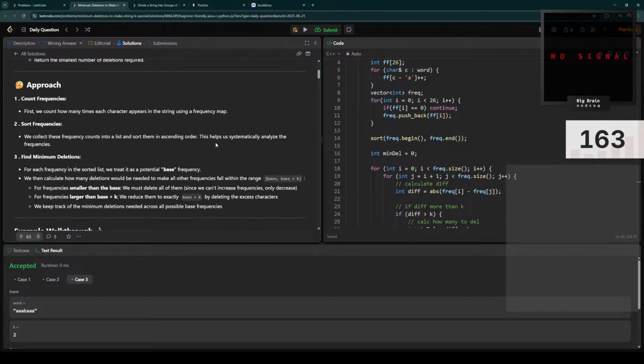Count frequencies. First we count how many, then sort. We collect these frequency counts into a list and sort them in ascending order. This helps us systematically analyze the frequencies. Find minimum deletions for each frequency in the sorted list. For each frequency in the sorted list, we treat it as a potential base frequency. We then calculate how many deletions would be needed to make all of the frequencies fall within the range base and base plus k.